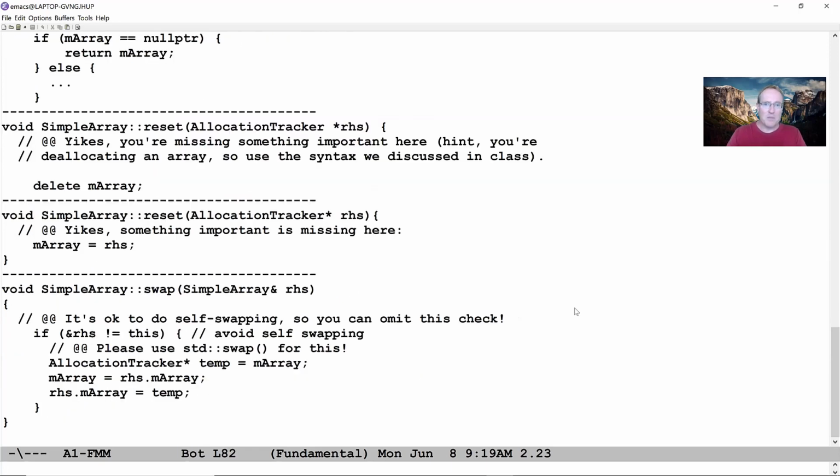Here's an example where something's missing. So reset is supposed to delete the pointer that already exists before you reset it. So that's missing. So make sure you put that in and make sure you use the right syntax.